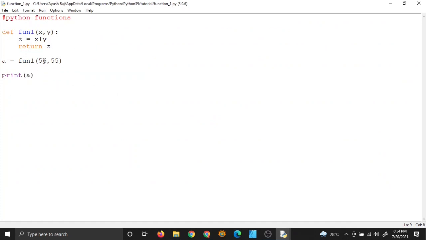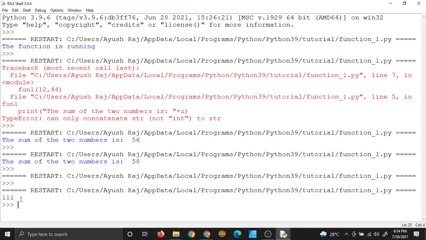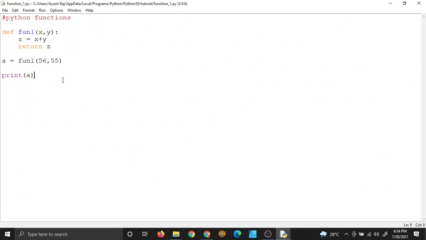In a we should have 56 plus 55. So let me see if we are getting that. So it is running. Yeah, we are getting 111, which is 56 plus 55. Right. So that's how functions work in Python.